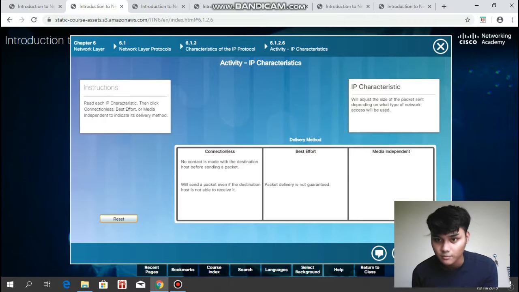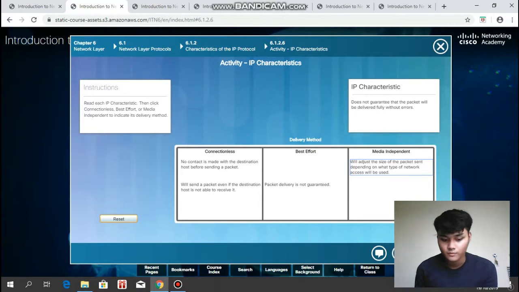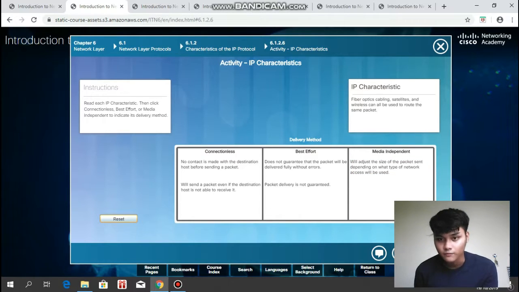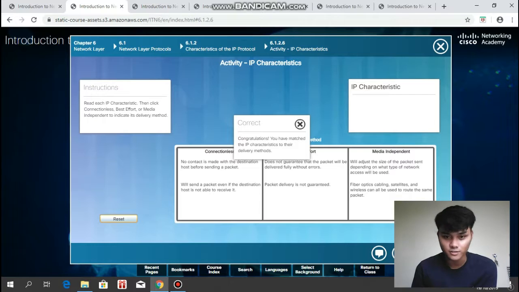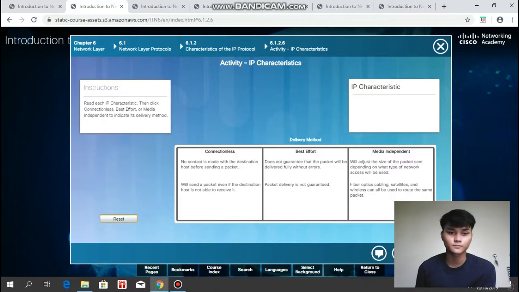So it is media independent. It does not guarantee that the packet will be delivered fully without error. We have best effort. Last question: fiber optics, cabling, satellites, and wireless can all be used to route the same packets. We have media independent. Congratulations, you have matched the IP characteristics to their delivery methods. Let's proceed to the next activity.